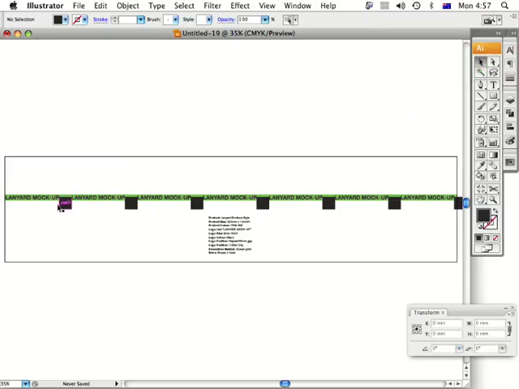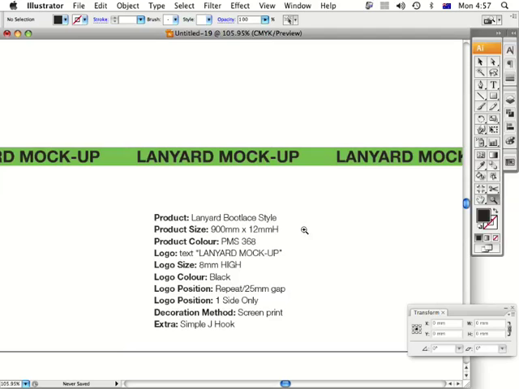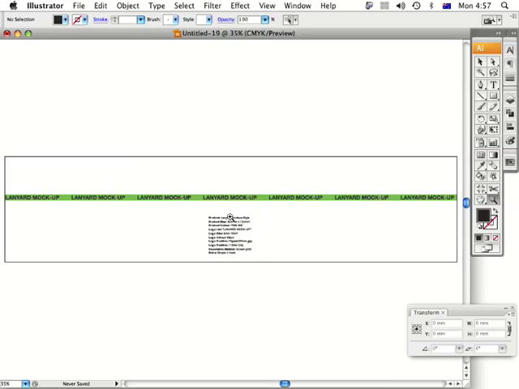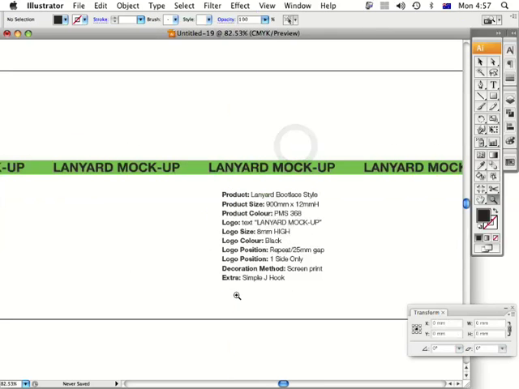Now I need to delete these little black squares, so click, drag, and I've selected just the squares and press delete. So let's have a closer look. That's looking pretty good. So let's just move this up so it just looks nice and neat. So far we've perfectly mocked up a lanyard.